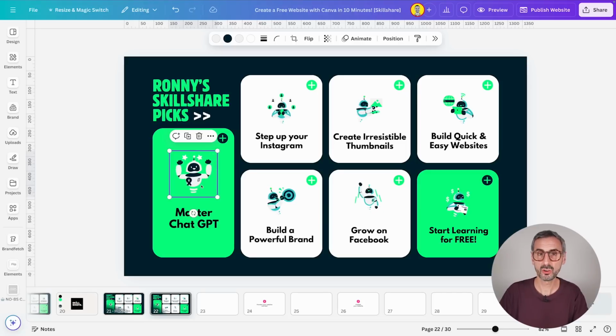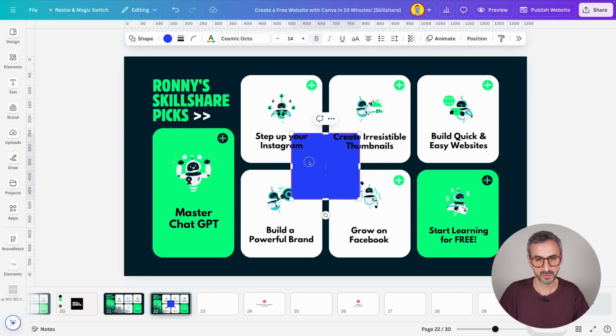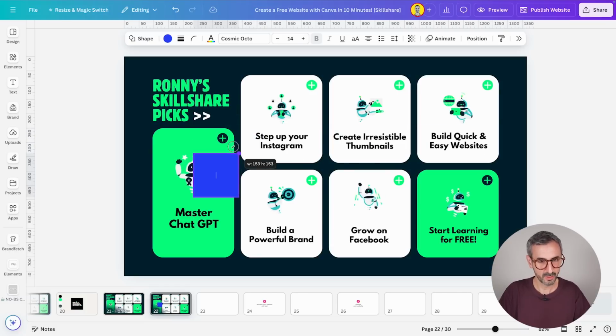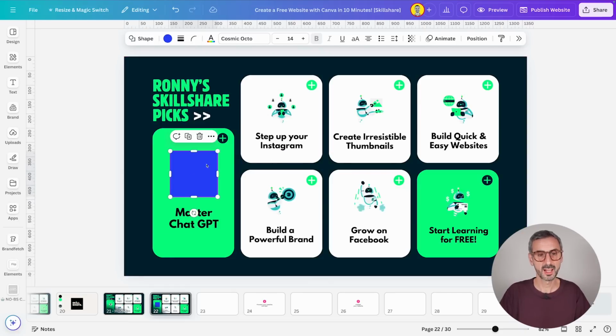The hack is to create a rectangle. Okay, so I'm going to use the R key on my keyboard. You see this blue rectangle? I'm going to make the rectangle just the size of my icon. It's actually a square, not a rectangle. Okay, so there you go, the square. Make sure it covers the entire icon.